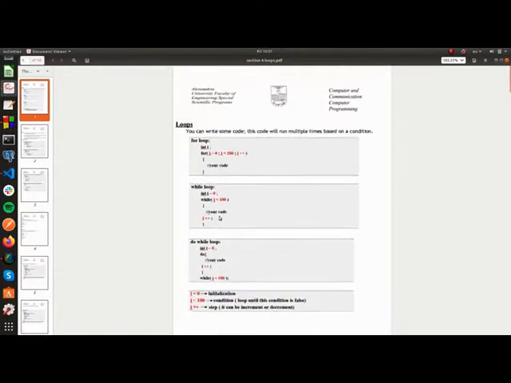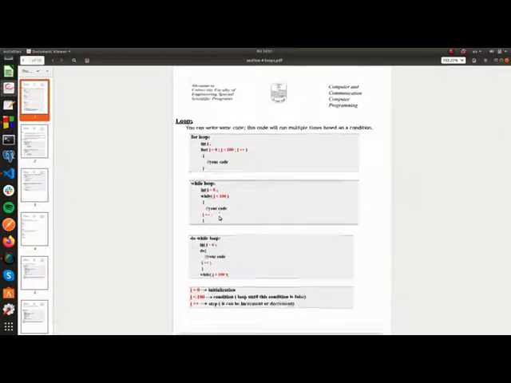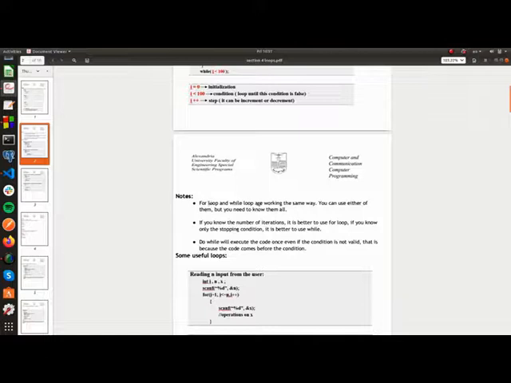So these are the three different types of loops. Now we'll see when to use each one. The for loop and the while loop work the same way. You can use either of them, but you need to know them all. If you know the number of iterations, meaning the number of repetitions that will happen inside the loop, so how many times the code inside the loop will be executed, it will be better to use the for loop. If you only know the stopping condition, it will be better to use the while, and we'll see the different types of this code.